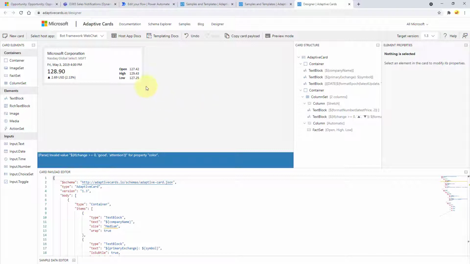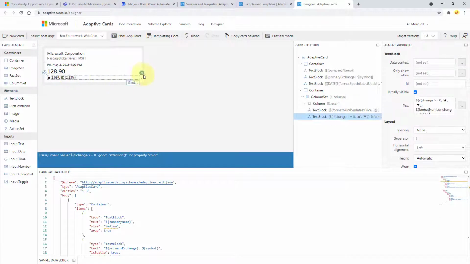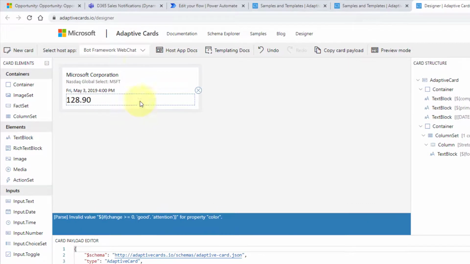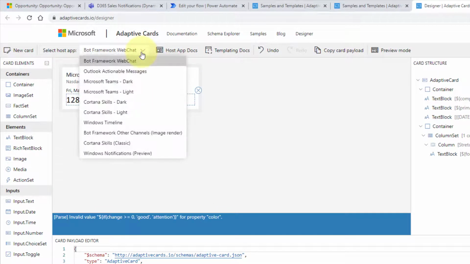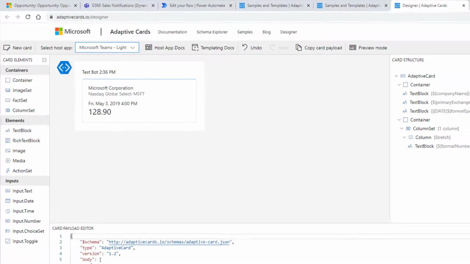So the first thing I'm going to do is delete some of these items over here. For example, I don't need this box. I don't need this area, so I'm going to get rid of that. And I can use the rest. But before I start editing, you want to make sure that you select the application that you're going to show this card in. So I'm using Microsoft Teams with a light background, as you saw earlier. So I'm going to pick that. And this is what it will look like when I post this card inside of Microsoft Teams.